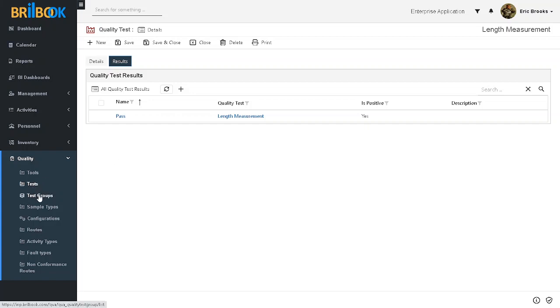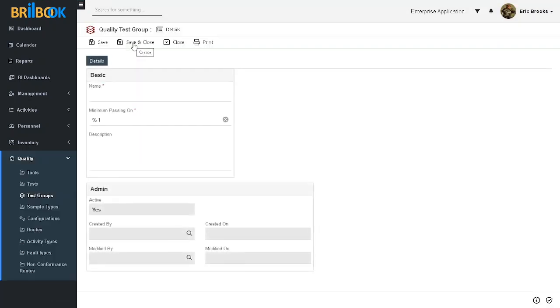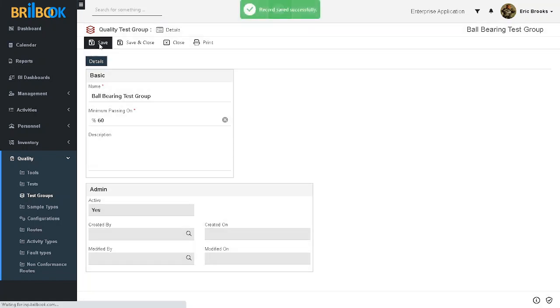Now we will create test group. For that, click on test groups, click on create button, and on the test group create page, add name for the test group. I will add name as ball bearing test group. Then add minimum passing on. It is in percentage type, so I will set percentage as 60%. You can set this parameter as per your requirement and then I'll click on save button.